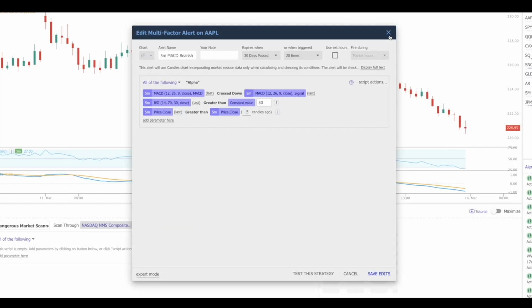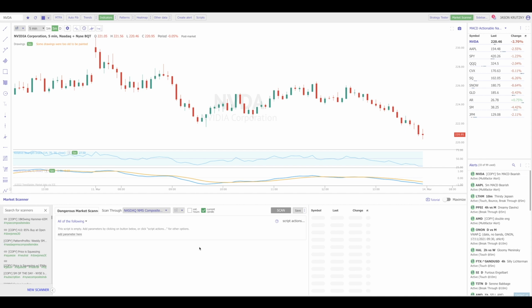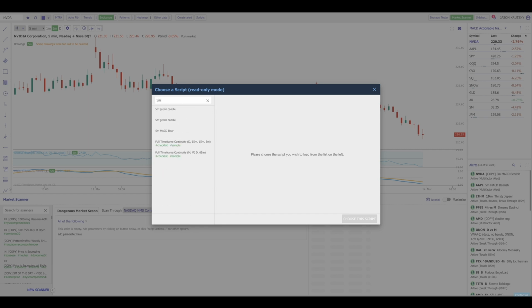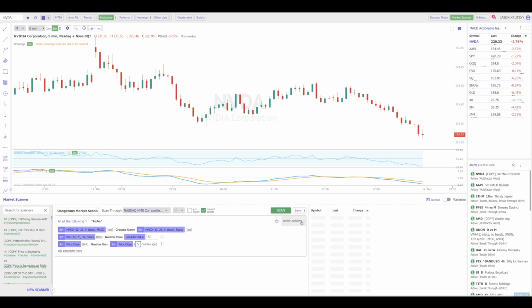So we can X out of these items. I've got my scanner down here at the bottom of my screen. I'm going to go to script actions. I'm going to say load from template. I'm going to search 5-minute MACD bear. Here it is. I'm going to choose this script. And now it's loaded those conditions into the scanner. I can now run this scan and see if there are any names that are meeting this criteria right now. So let's do that.